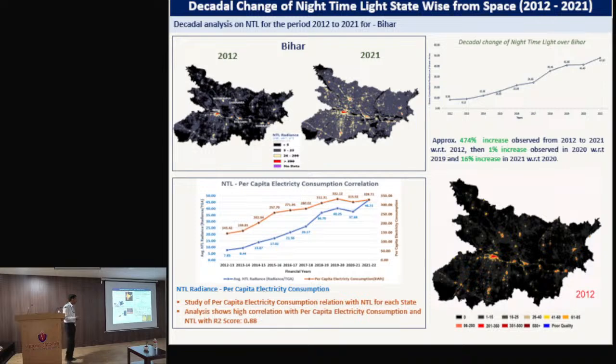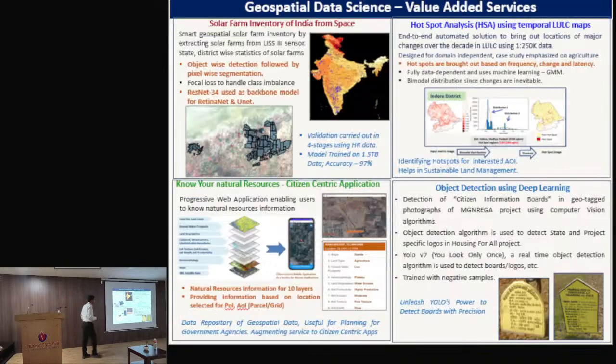Now please pay attention because you are computer science students. This is one example I was mentioning. You have satellite imagery, and from that satellite imagery you can extract different features. In one example, all the solar farms are extracted and put up. Now what is the training dataset? The model is trained on the data, and the accuracy achieved is 97%. So this is one example.